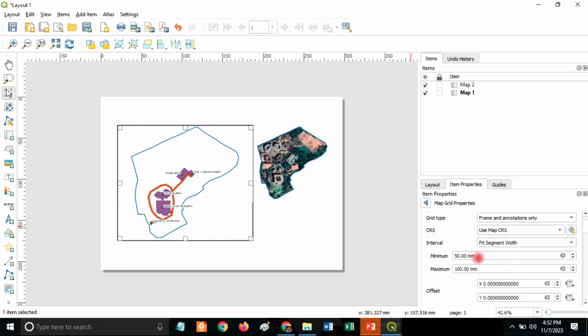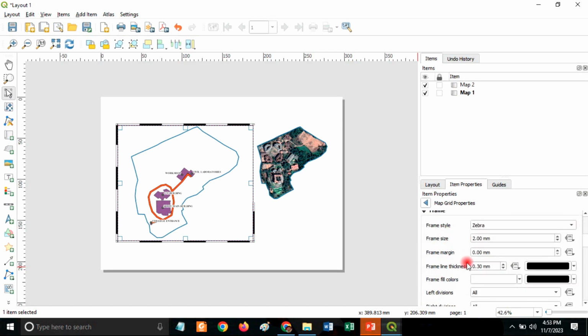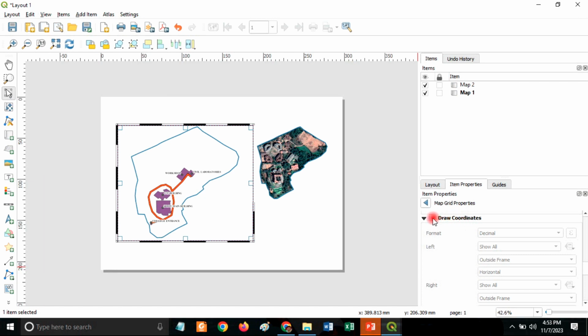Then go upward, click here on interval, and the map interval you can make fit to segment width. Then you can reduce or increase the value of this. I'm reducing the value by scrolling my mouse scroller. I am decreasing the value to a smaller extent, so you can see the changes in that scale also. That interval is going to change like this. After this, you just click outside and go downward. Here if you want to change the frame size, you can, but it is enough as default. Then go downward, and I need the draw coordinates also, so click on that one.